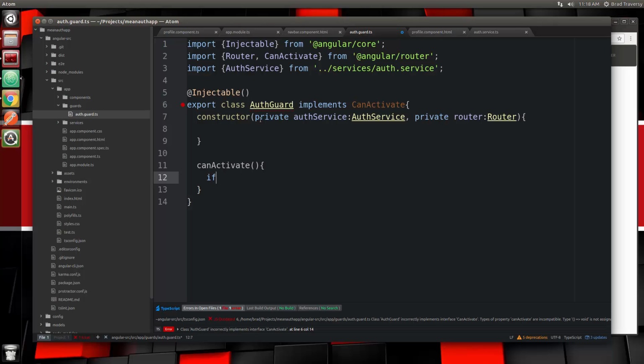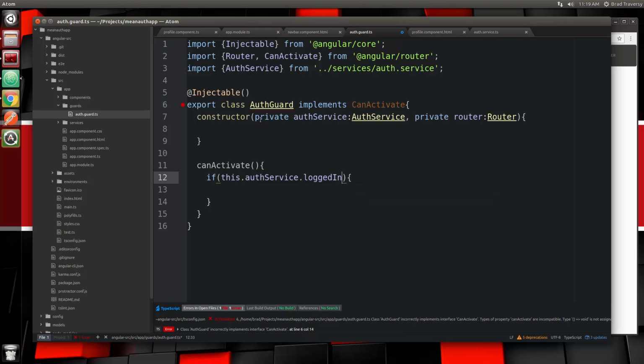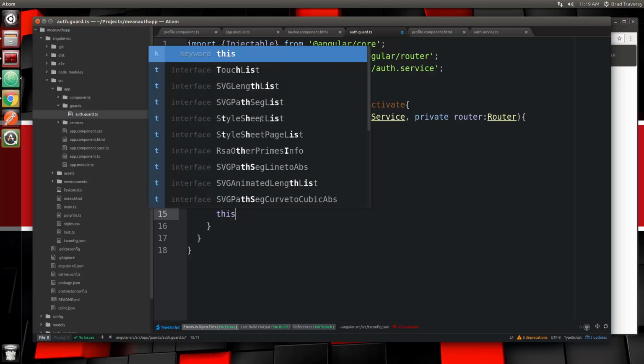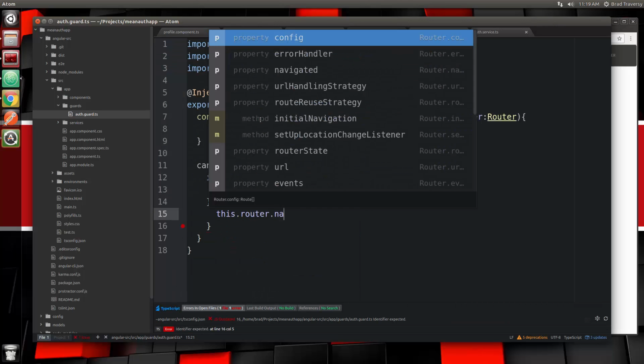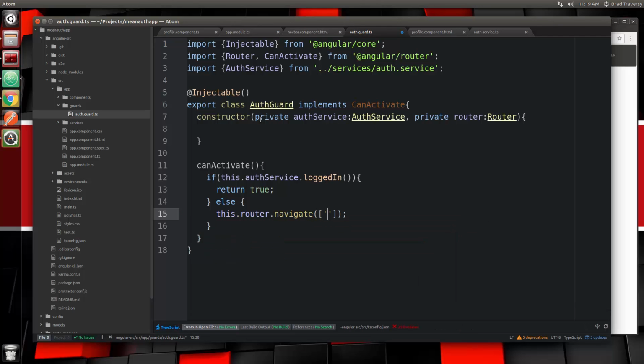So let's do if, and then we're going to go to the service, authService.loggedIn. Okay, so if that, then we want to return true, meaning we're logged in. Else, then we want to redirect. So this.router.navigate, and in here we want to put in our login route. Okay, and then we're just going to return false. And that should do it.